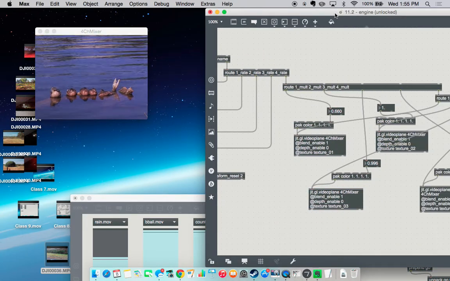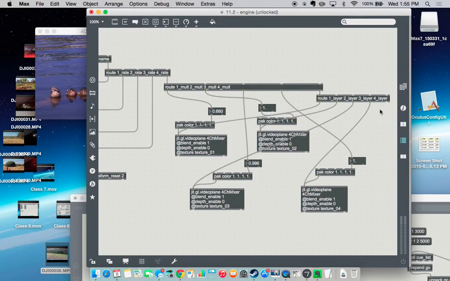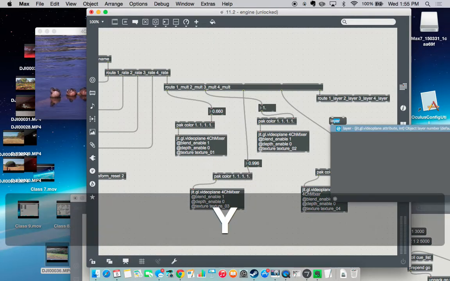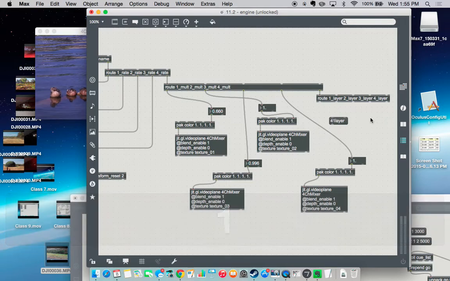This needs to be, I messed up. So this, we need to put in between these, instead of going directly into it, because you're right, that's just going to be an integer. We need to put the message layer $1.